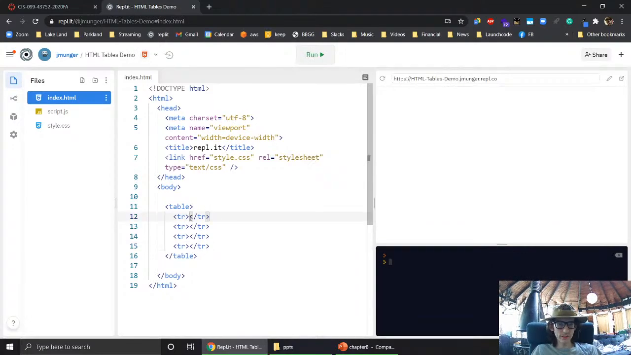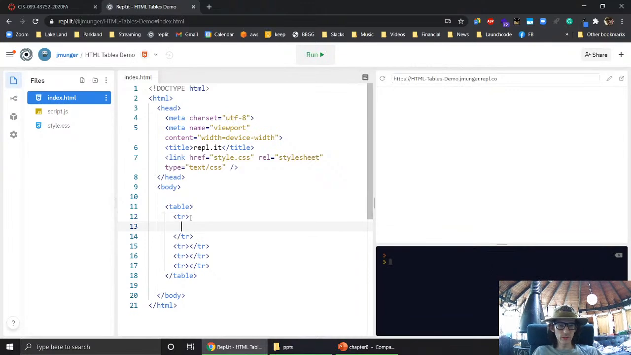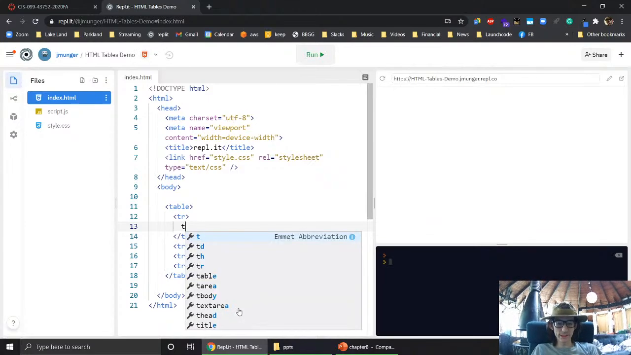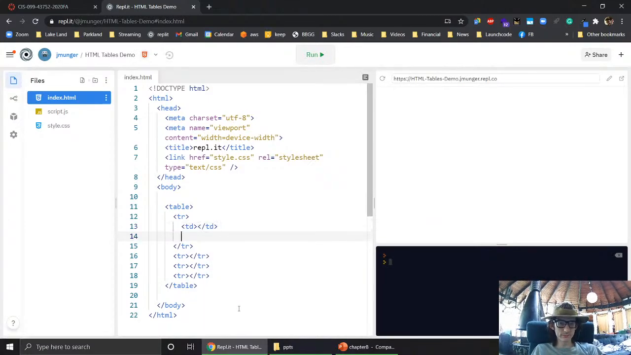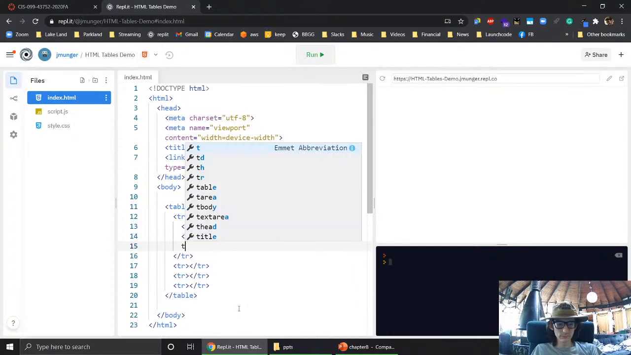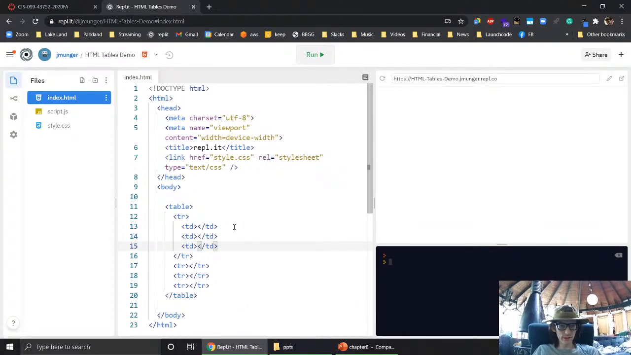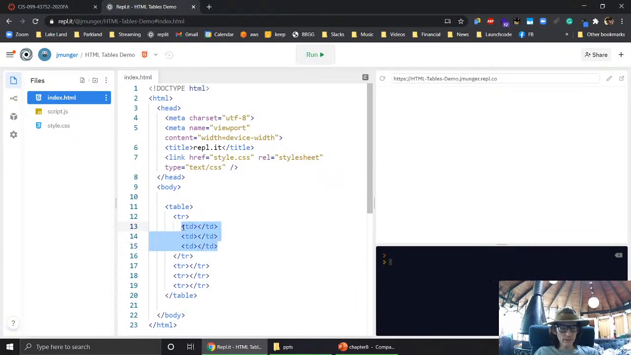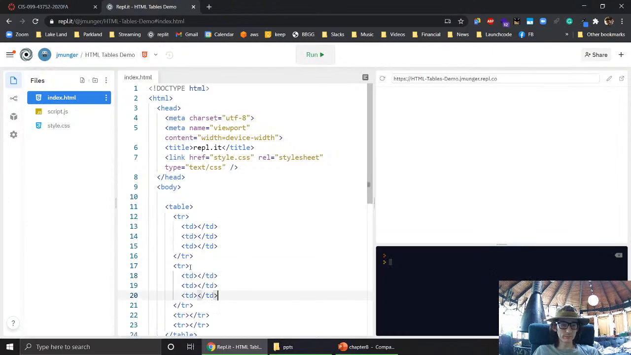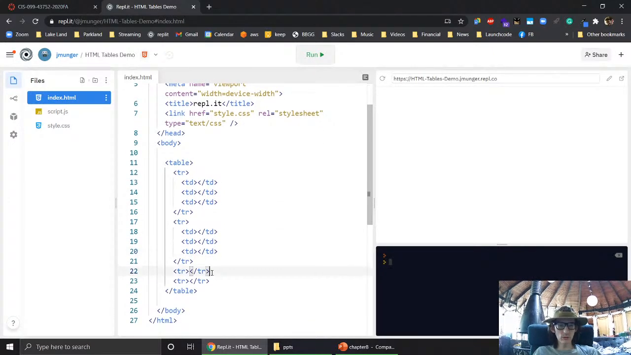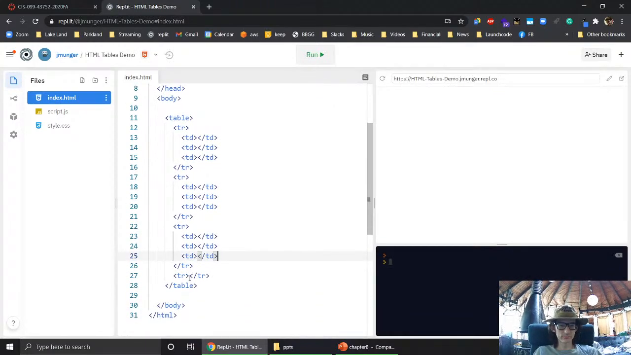So inside of each row, we put our cells. Those are TD elements. So if we want to do 3 for each one, a lot of this is the same, so you can definitely copy and paste to save yourself some time. You can see how quickly this structure gets complicated.